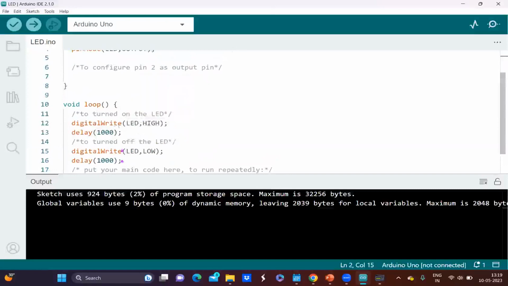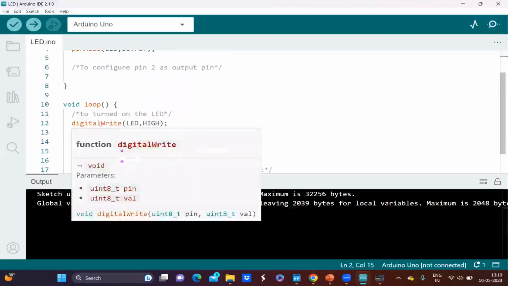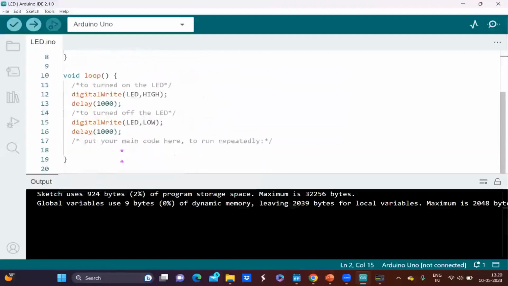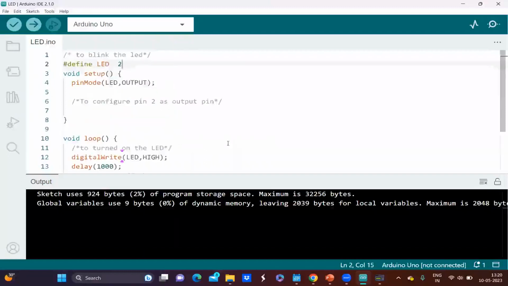Inside we have digitalWrite. This is the function used to turn on the LED, and digitalWrite LED comma LOW turns off the LED. So put your main code here to run repeatedly. This is all about the programming.